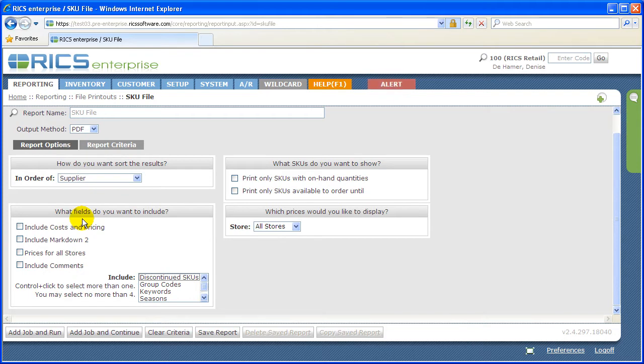We have what fields do you want to include. You can check include costs and pricing, include markdown prices for all stores, and include the comments for the SKUs if you want those to print out. And then you have include, where you can do control and click to select more than one. You may select no more than 4, so if you wanted to look at discontinued SKUs, group codes, keywords, seasons, or style.